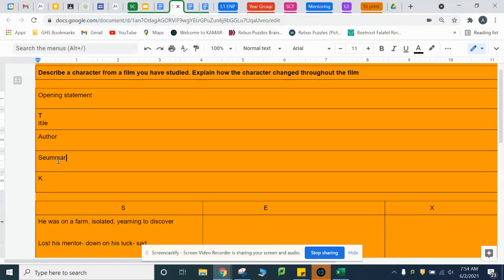Here is your summary, where you give a 1 or 2 sentence summary of the plot of the film, and make sure that we spell summary correctly there. And then the K is the key words. Okay, so your opening statement is basically like a thesis. It's where you put what you're going to prove throughout your essay.